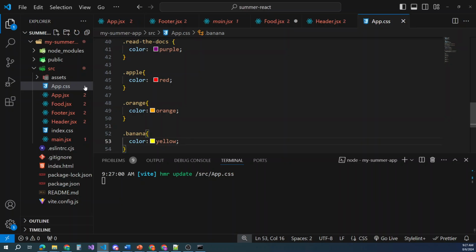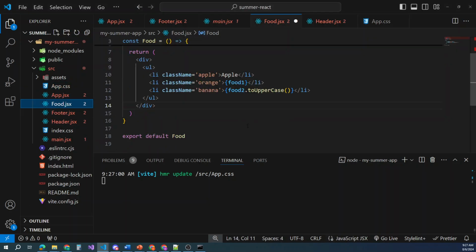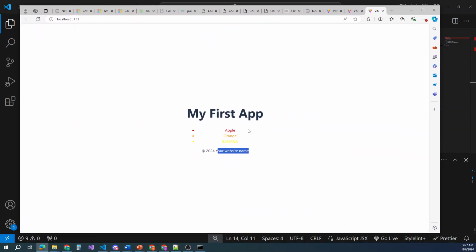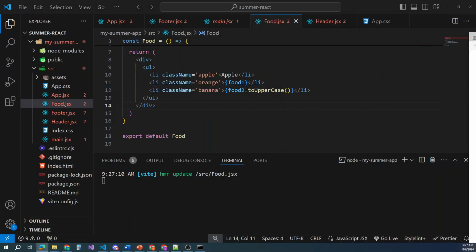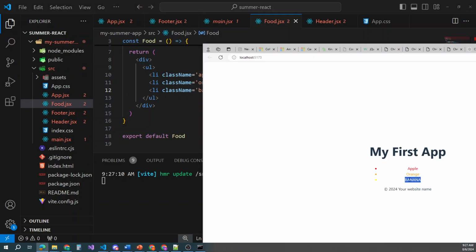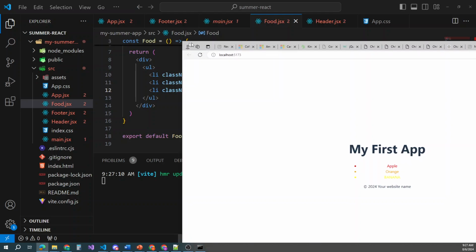So we'll save that. Go look at our app. Now you can see we added a class. We call red apple class, orange class, banana class. It changes colors. You can see our banana is in capital letters compared to the other ones because we did that text-transform uppercase on it. So that allows our banana to be all caps. They're all yellow, red, orange, just like we wanted. That working? Yep. Okay.